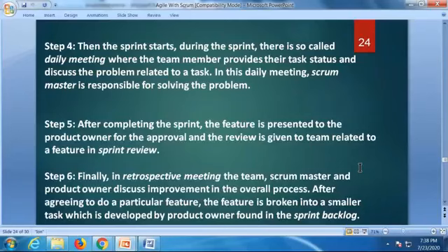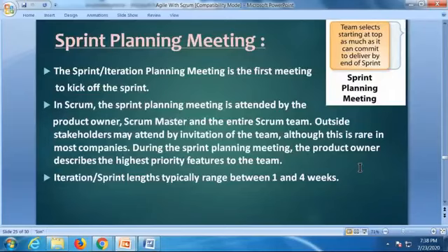So that's what happens. That's what I'm telling you again. Sprint planning meeting. That means we are collecting topmost priorities, right? The sprint iteration, or we call it iteration also, sprint or iteration planning meeting is the first meeting to kick off the sprint. Kick off means to start the sprint. In Scrum, the sprint planning meeting is attended by the product owner, Scrum Master, and the entire Scrum team. Outside stakeholders may attend by invitation of the team, although this is rare in most companies. Anybody can attend, no problem. They'll explain what to do and all.